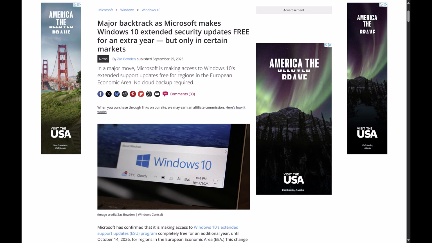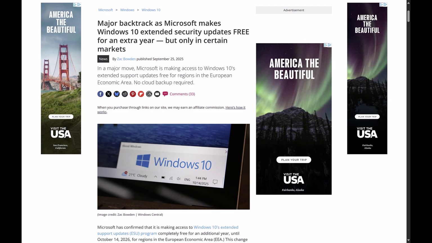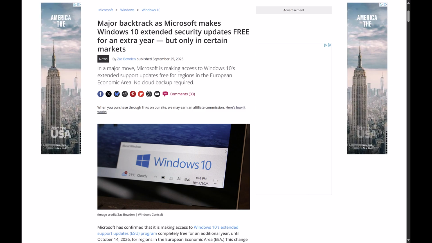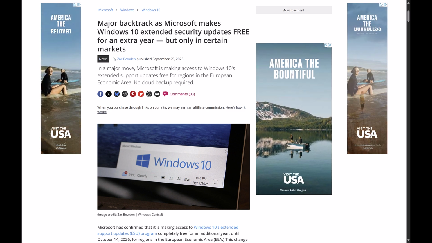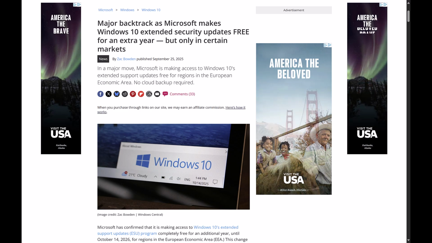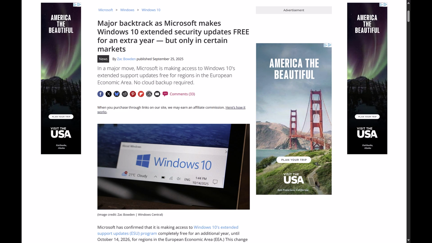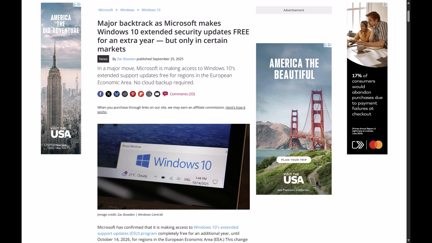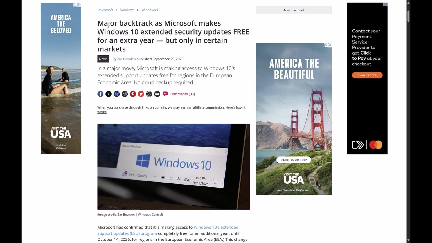In an interesting move, Microsoft has confirmed that it is making access to Windows 10's Extended Security Update program completely free for an additional year until October 14, 2026 for regions in the European Economic Area. This change means users will no longer be required to sync their PC settings to the cloud via a Microsoft account for free access to extended security updates throughout the next 12 months. So if you're in Europe and you're relying on one of the get-arounds to get those extended security updates for free, that no longer applies to you. You're just going to be able to get the extended security updates.